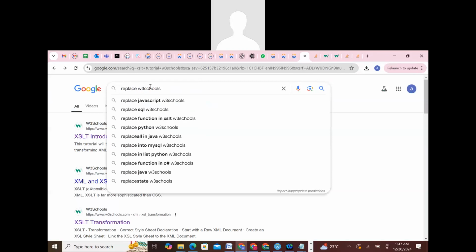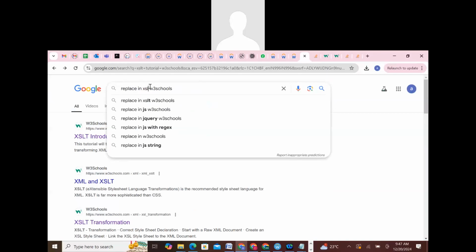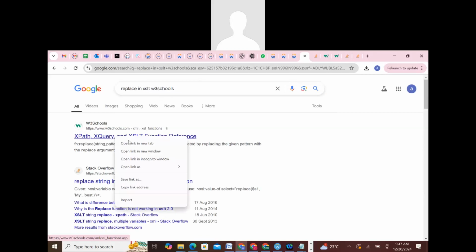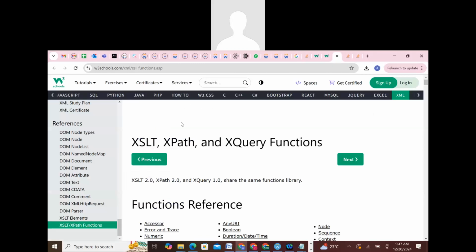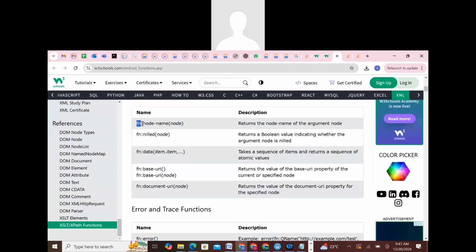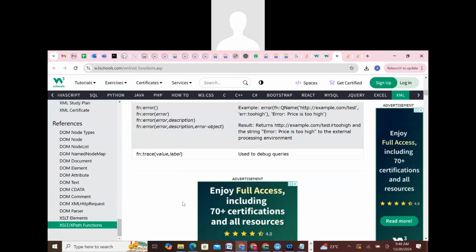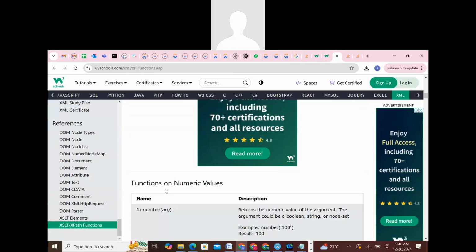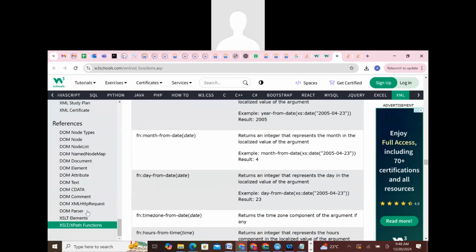Replace in XSLT. So this is the references. Under references, if you scroll down, we have XSLT elements and XSLT XPath functions, guys. It will display more functions. The fn prefix means functions. For example, node-name returns the node name of the argument node. These are the functions, and if you want to test, you can test them. We have a lot of functions in XSLT that we can use.